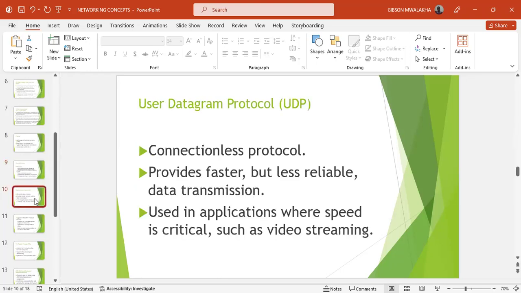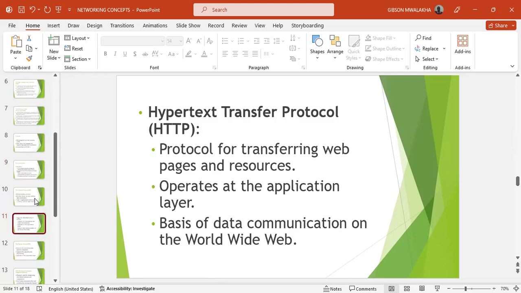So next is the User Datagram Protocol, or UDP. This is a connectionless protocol which provides faster but less reliable data transmission. It's commonly used in applications where speed is critical, such as video streaming.